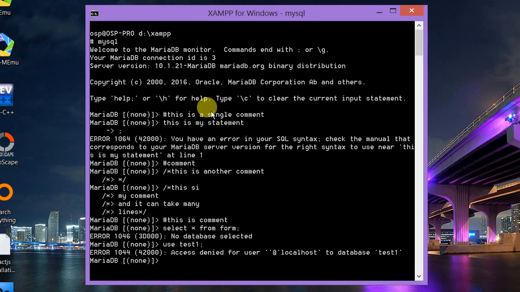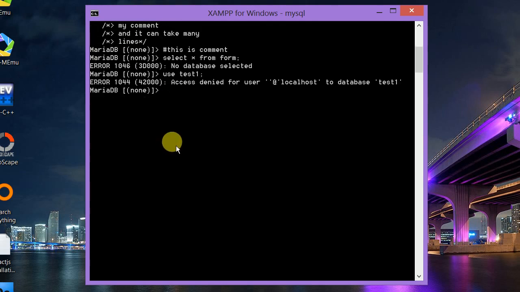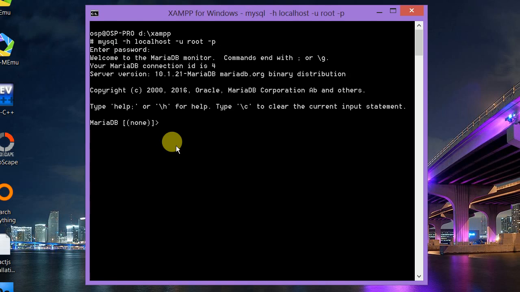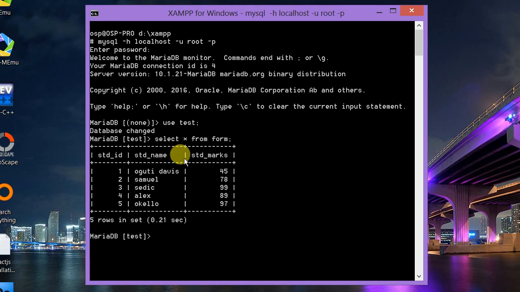Sorry for that. Last time I was using MySQL, so I can't have privileges for any database. Let me exit and pick it back again to get the privileges so that I can do this with you. Now I'm going to use test, because we've been using that database together. Let us select the table called form. Select everything from form, and if I press enter, that's the table.